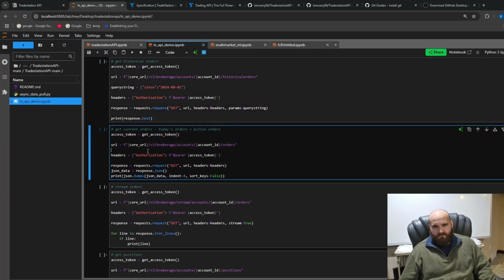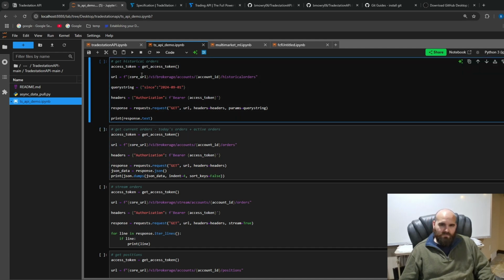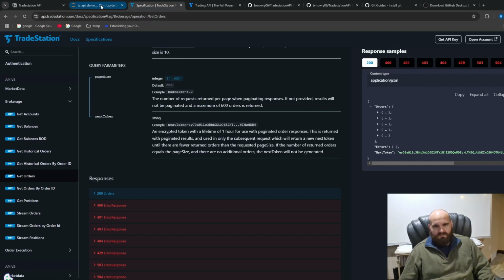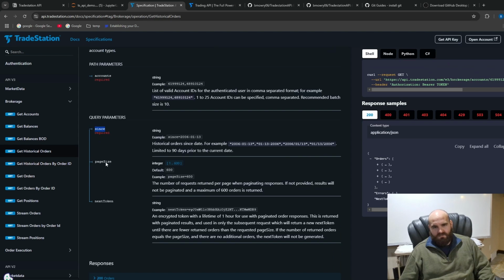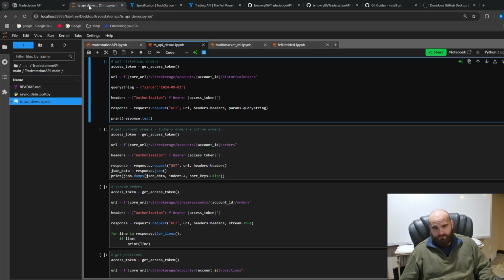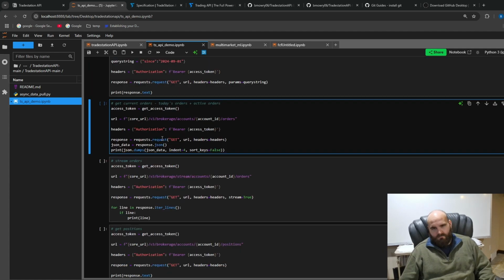Getting current orders is not really any different than getting active orders or historical orders, except with historical orders you would specify some kind of look back period, so you can do since. It's also worth mentioning with orders that there is a page size limit. If you have a lot of orders, you may have to paginate through using this next token value that will be returned. So that's worth keeping in mind.